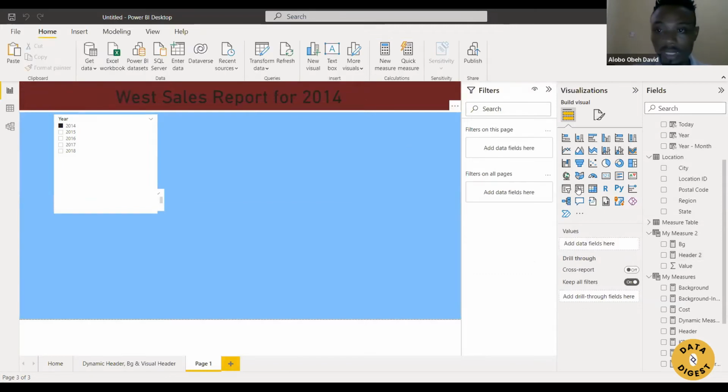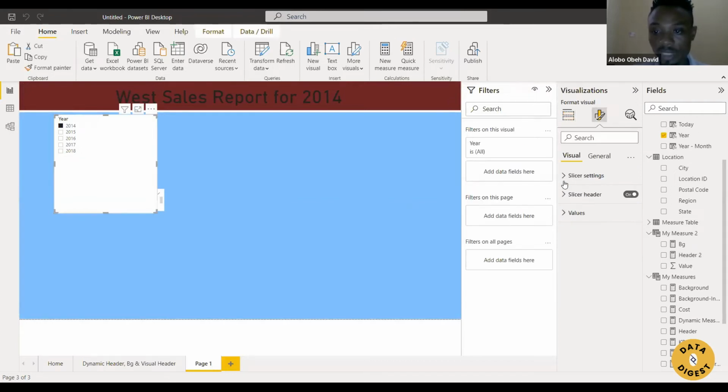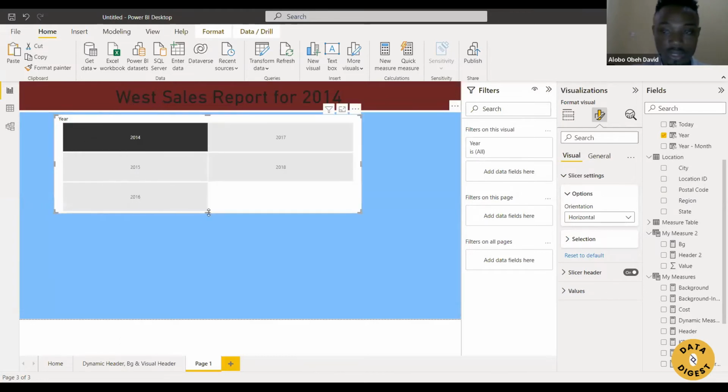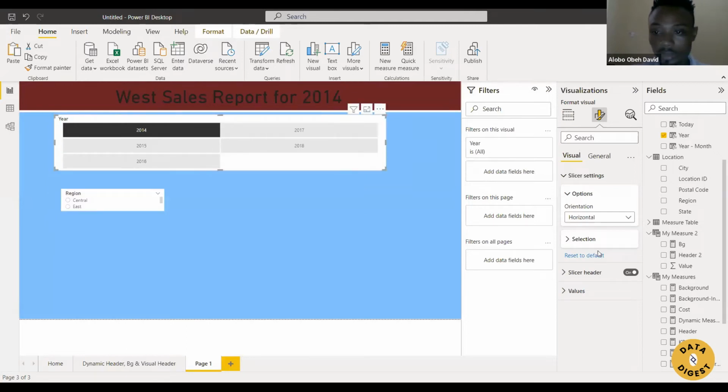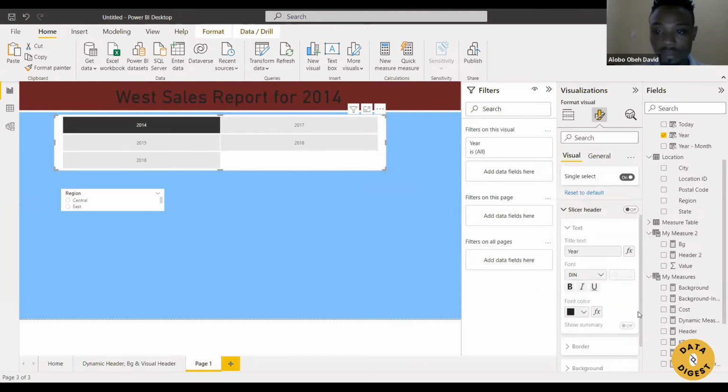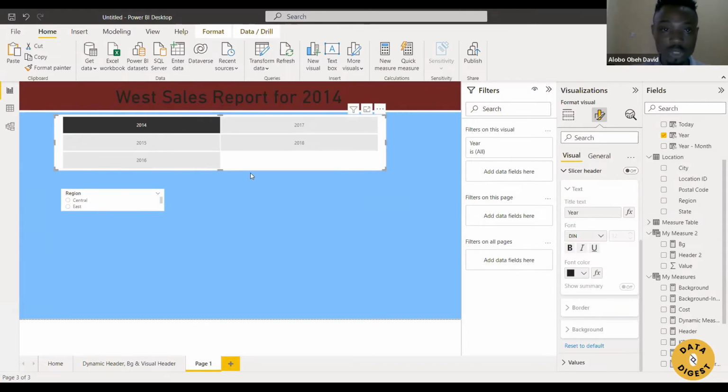Then this one, I changed the slicer settings. I made this to be horizontal. Then I drag it to my right. I drag it up a little. Then single selection. Then slicer header, I remove the slicer header. So that's what we did.